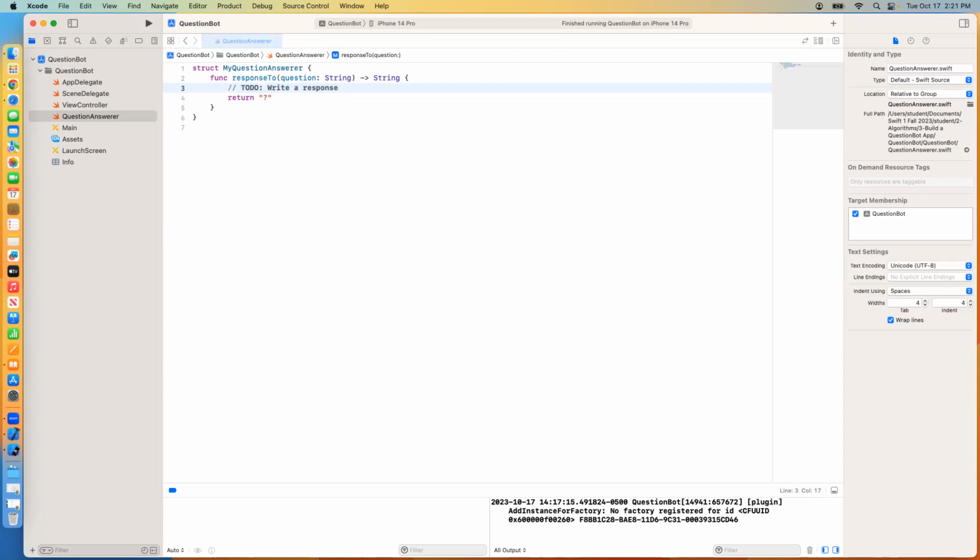Let's start with something really simple. The simple thing that they're suggesting is, instead of you typing in a question and it just throwing back a question mark, which is not good, why don't we change this for right now? Their recommendation is: I'm sorry, I don't understand the question. So there's my changed response.